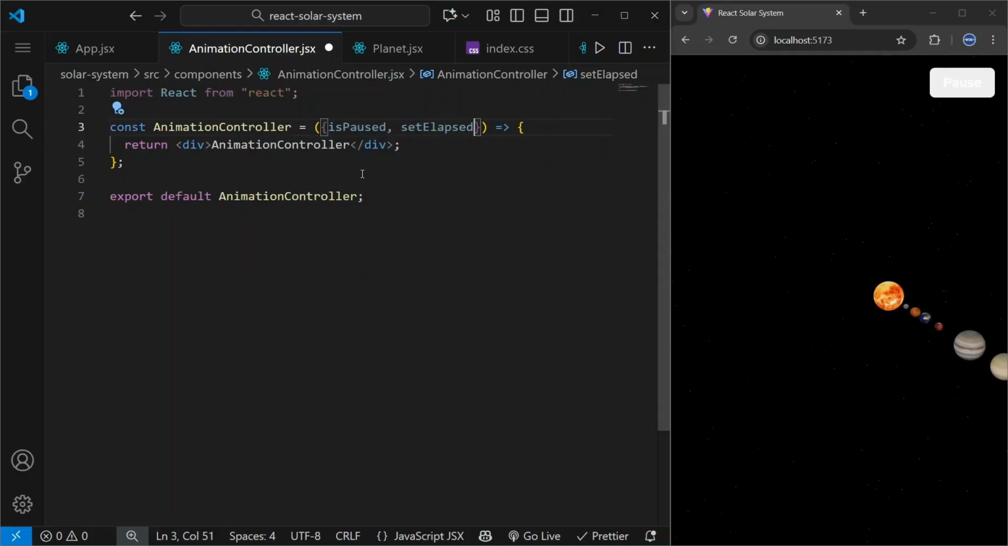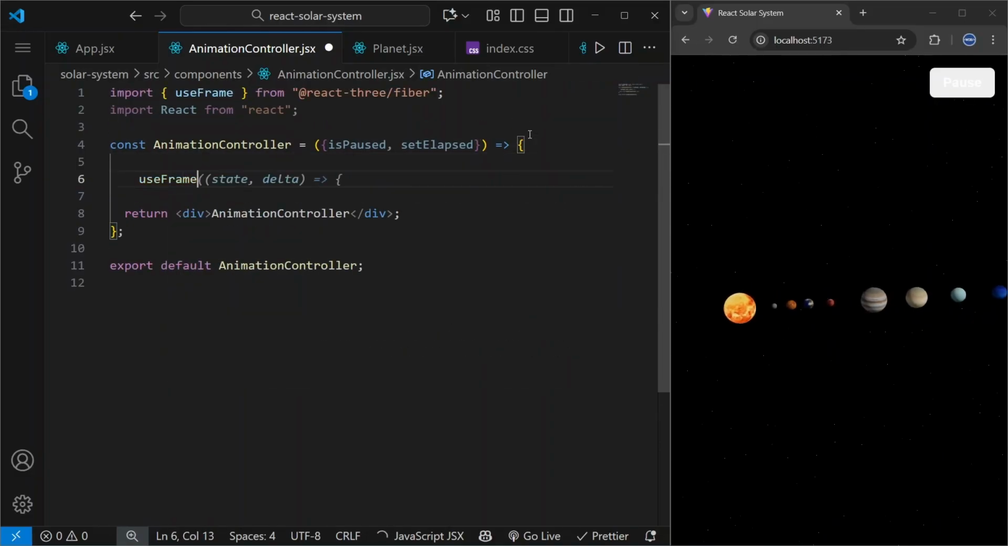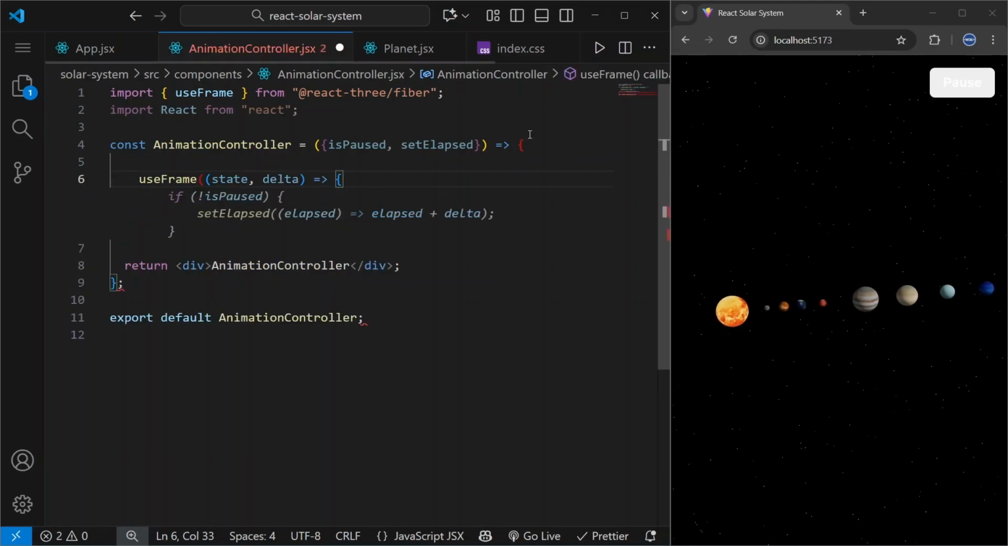So isPost will stop the animation when it is true, and setElapsed will update elapsed time in App.js. Okay, so now we will need to use useFrame. useFrame will let us run a function every frame, which is like an animation loop. So let's say useFrame, and here we want to have state and delta.